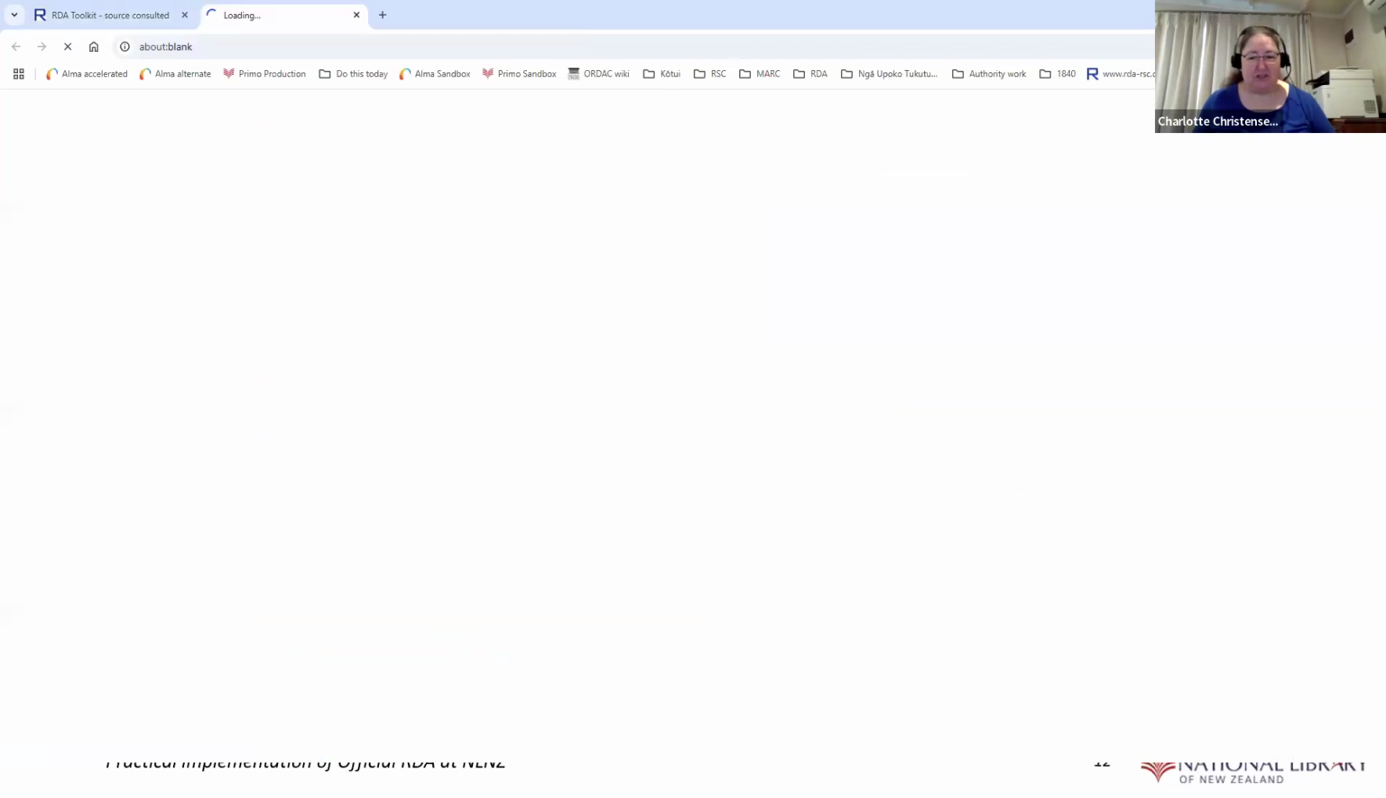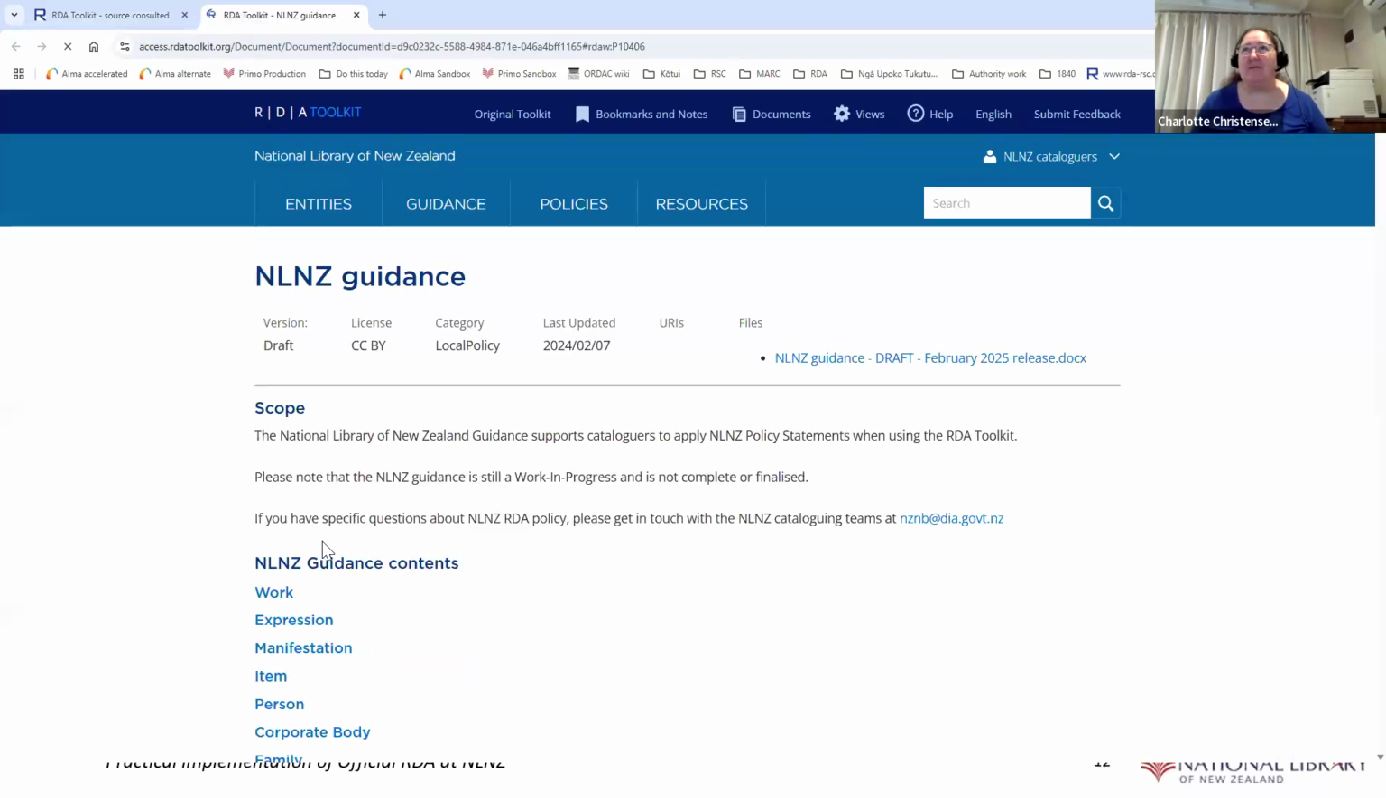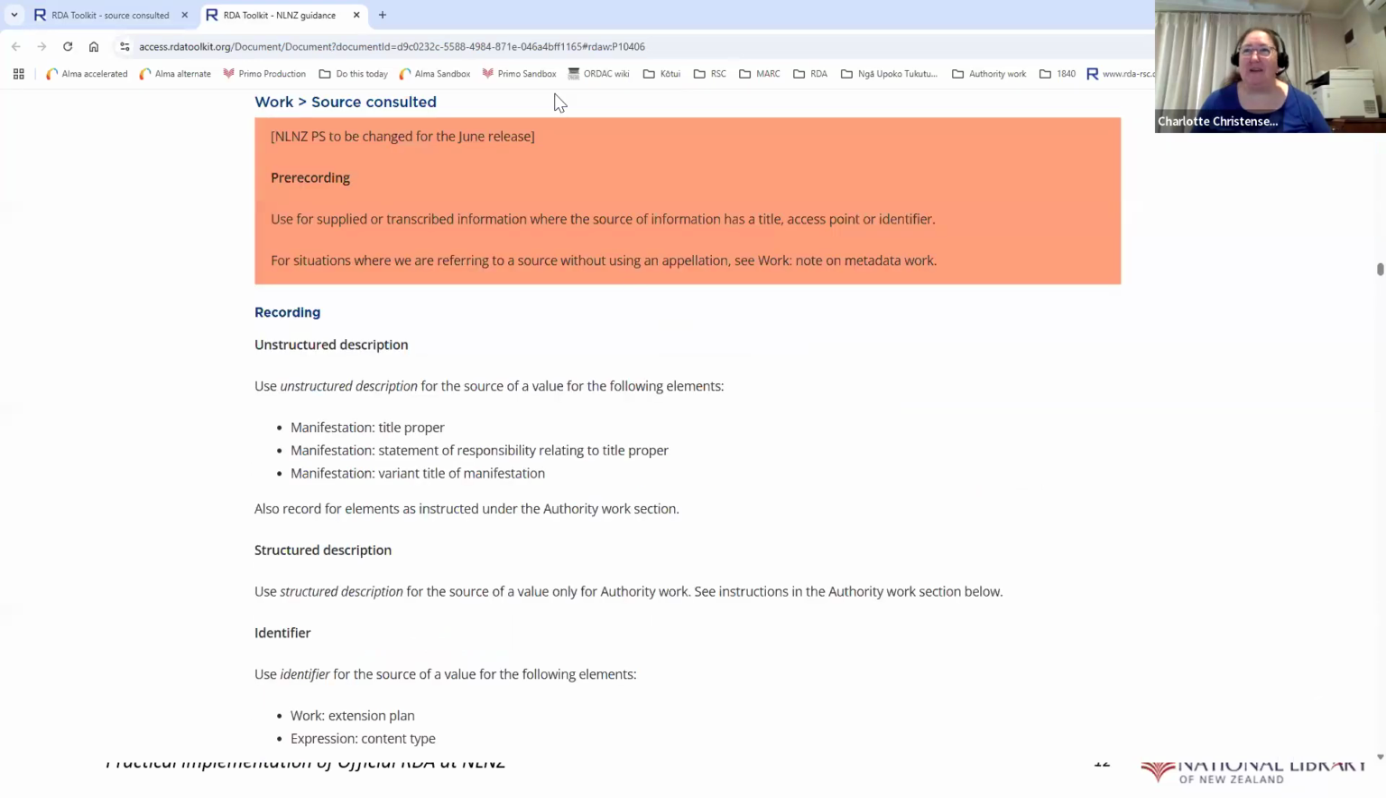Now this page will be slow to load. We're aware of what the problem is, but we're unable to fix it until the next toolkit release. So you'll just have to be patient with me while this page loads. Sometimes it's quicker than other times. And here we are at the NLNZ guidance for source consulted.